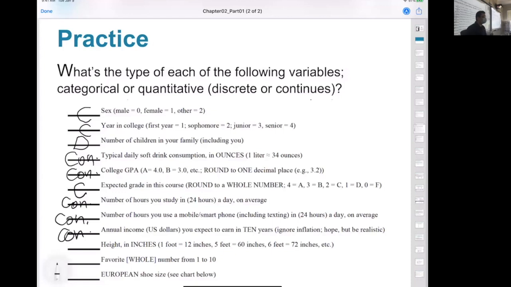The height in inches. Quantitative. Discrete or continuous? Continuous. That's right. Favorite whole number from 1 to 10. Quantitative, discrete. Yes, so it's D. Last one: shoe size in general, ignore European. Is it a number? It's a number. Discrete or continuous? Continuous, because you may have decimals, right? 10.5, 9.5. So we have continuous.